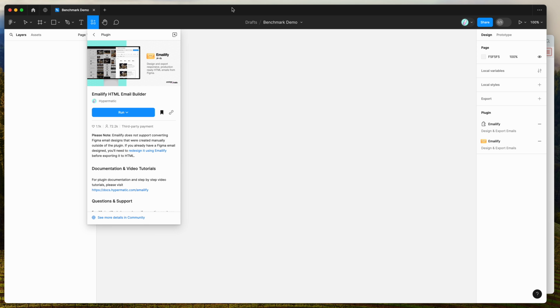So to get started, all we need to do is go to our Figma file, click on the resources icon at the top here, and search for Emailify. Under the plugins tab, if you click on the Emailify result, you'll be able to run the plugin by either clicking on this run button here, or I'd recommend clicking on this save icon here, and that will let you run the plugin from your plugins list.